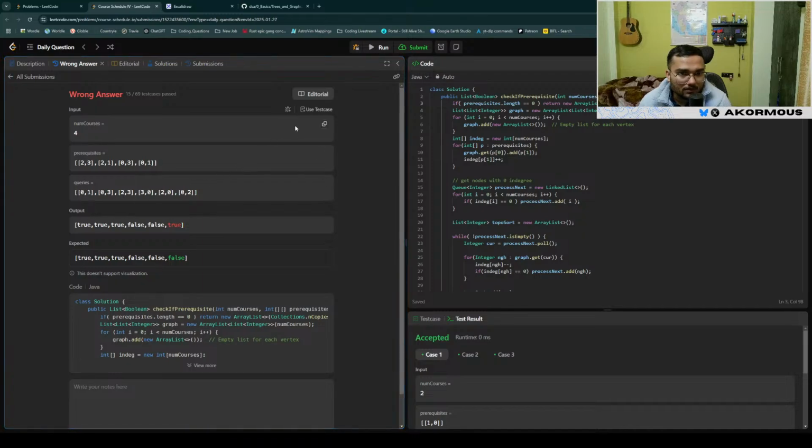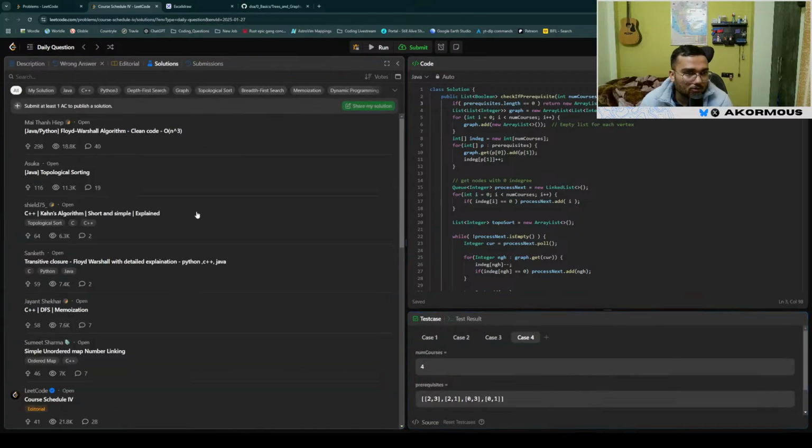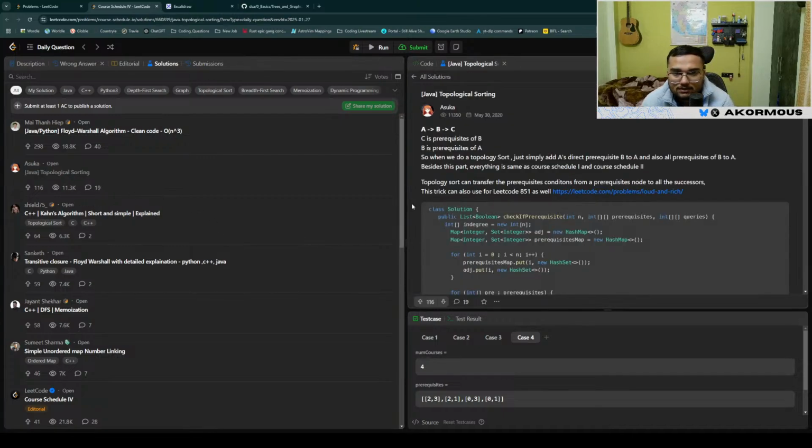Yeah, okay. Let's look at the solution, how they have used topological sort, Floyd Warshall, and so on. Okay, let's see this. C is prerequisite of B. So when we do a topological search, just simply add A's direct prerequisite B to A and also prerequisites of B to A. Besides this part, everything is same as Course Schedule 1 and 2. Okay.